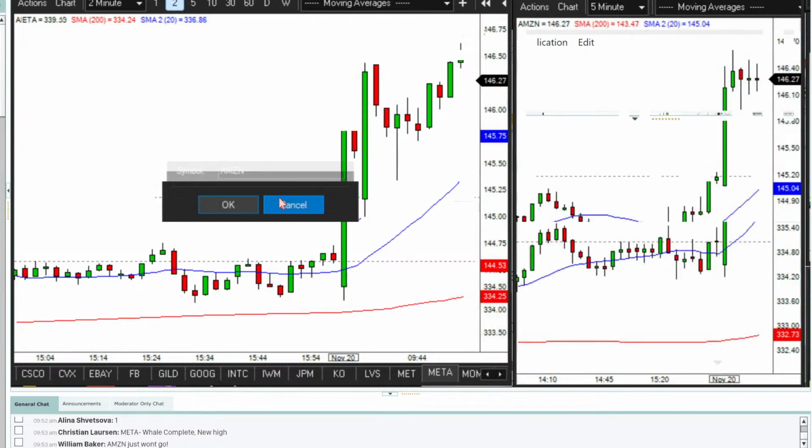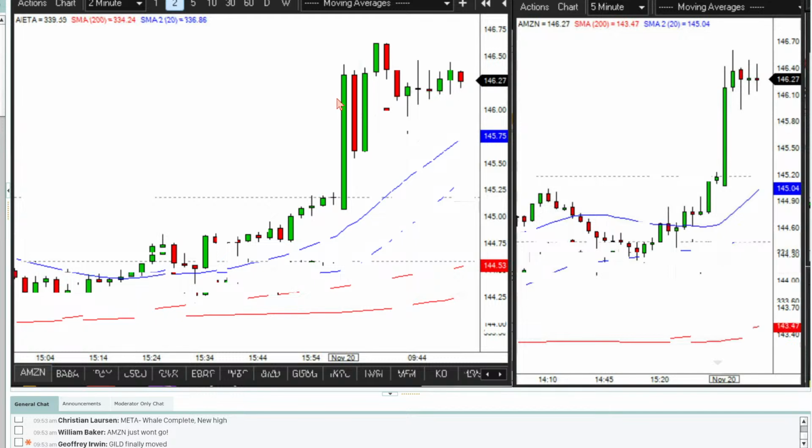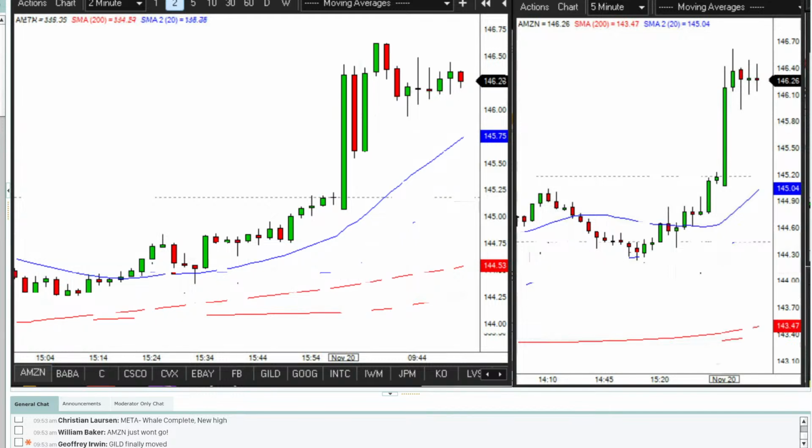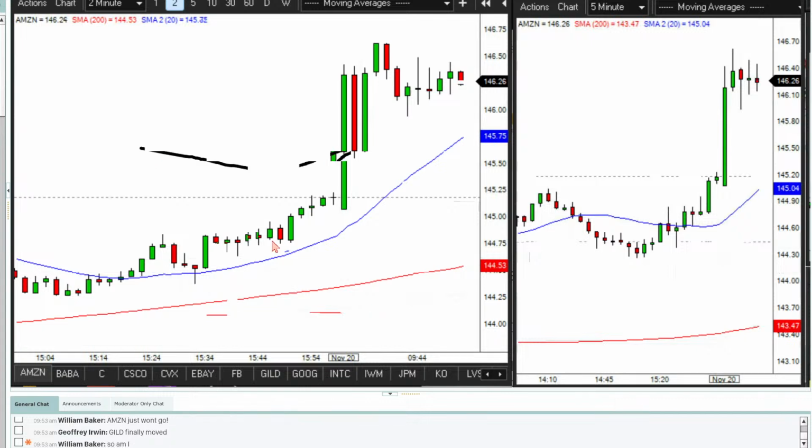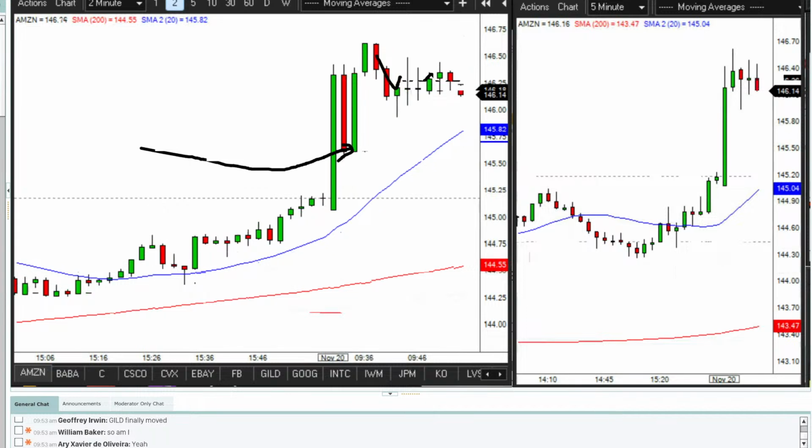Amazon just won't go. Yeah, but it's hanging in there. But this troublesome bar there, it's a little wounded, you know. So it's trying to work that off, but that's a little wounded there. Bar was sharp.